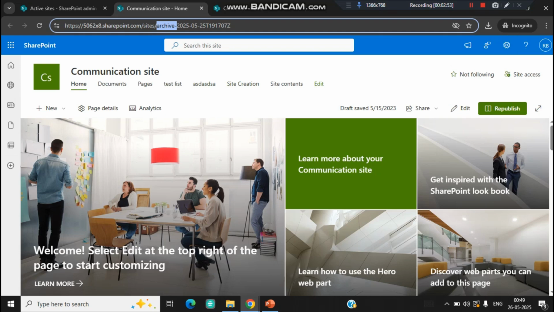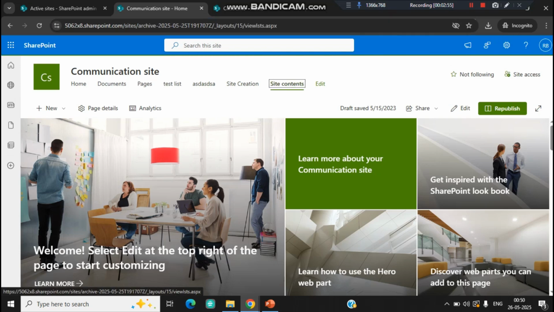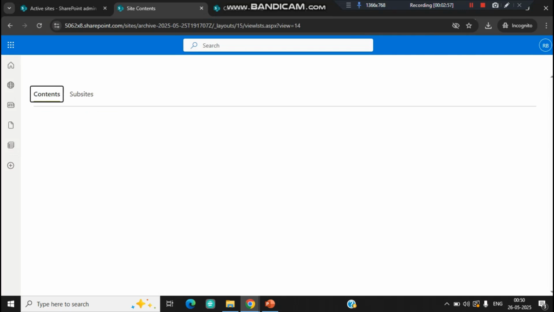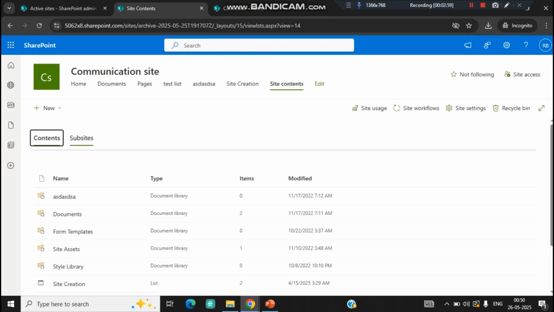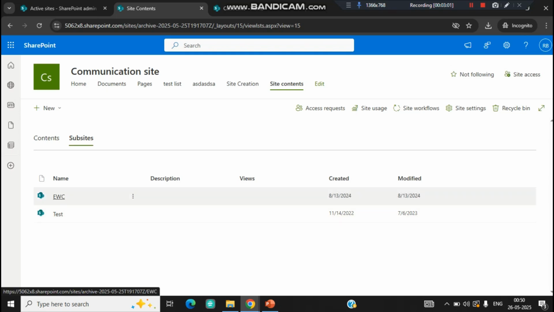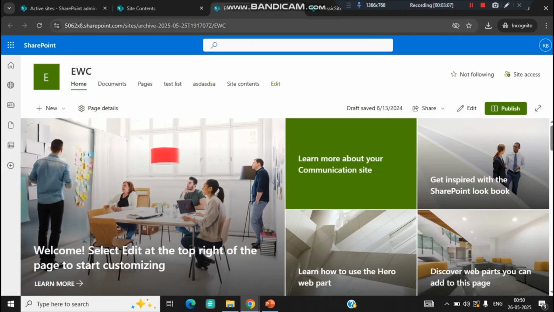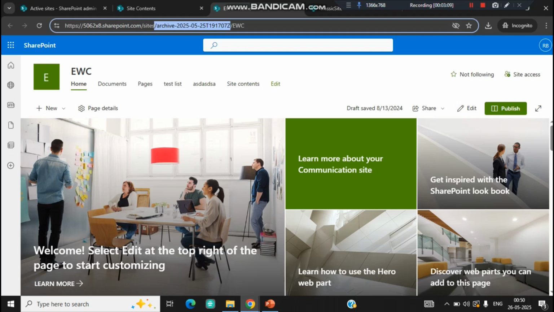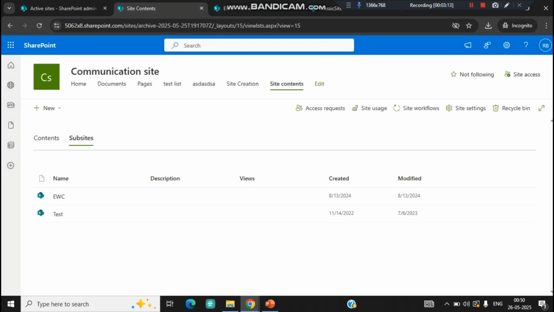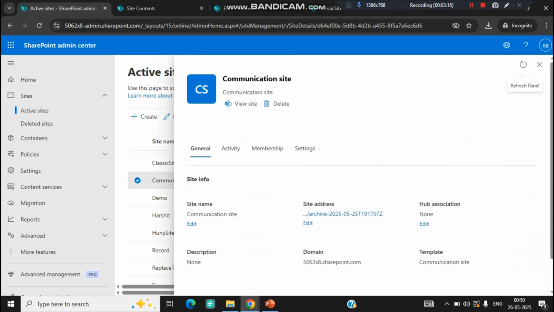Even if you look into the subsite as well, the subsite will have a different URL, will have archive attached to it. So I'll just click on EWC, and if you look at the URL, it says the site URL, archive, okay, and then it's EWC. So this is how it looks when the archive happens or when the replacement happens.